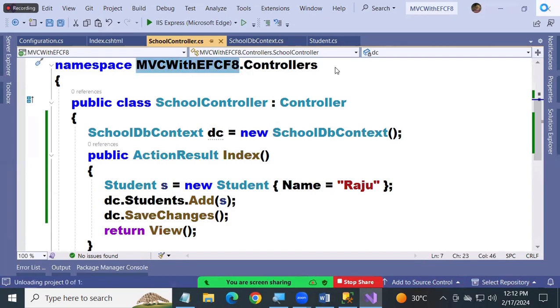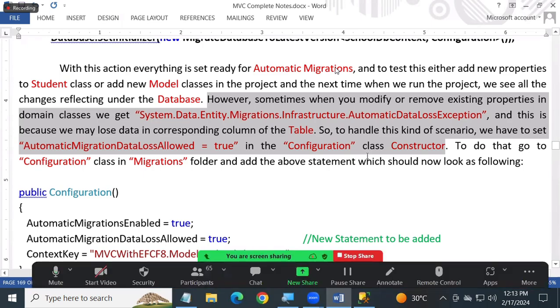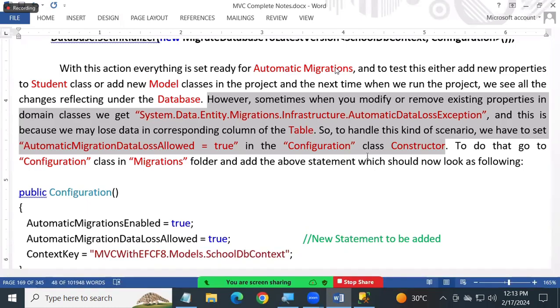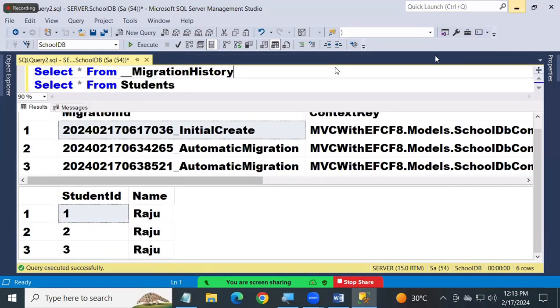Guys, I'm creating a new project. Now we'll install Entity Framework using the package manager console. See, are you clear? What is the command? Install-Package. That is the command. Okay, watch.